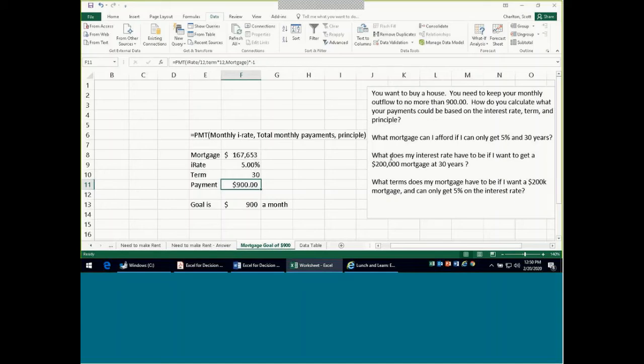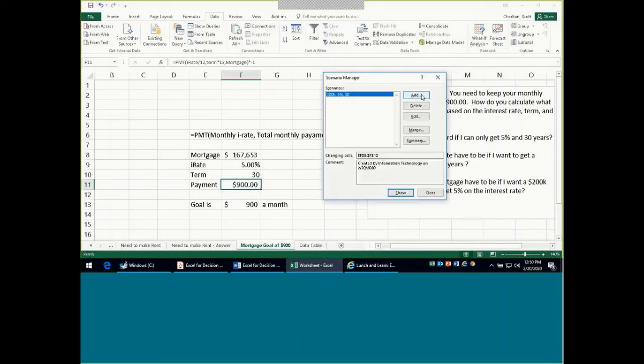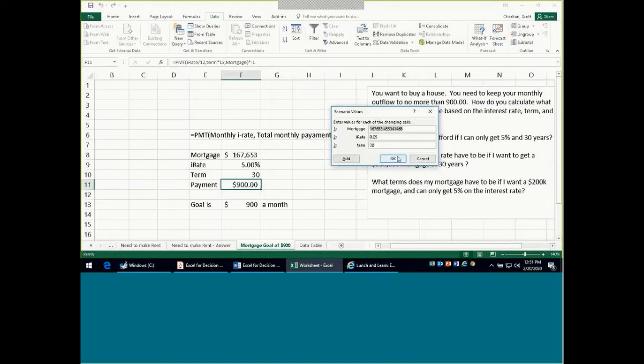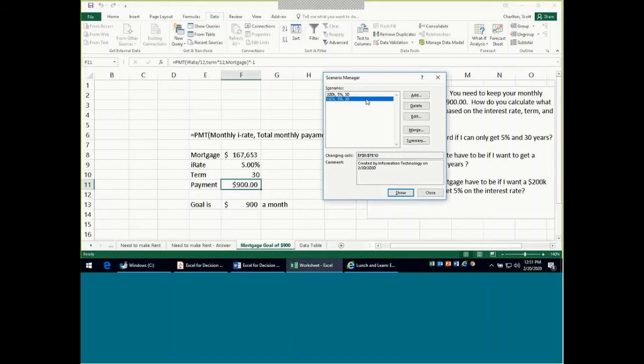Let's save this as a scenario so we can kind of create a stack of cards to describe what they are. So we'll go to what if, Scenario Manager, we're going to add, and we'll call this 167K, 5%, 30 years. And I hit OK. And I hit OK. Great. 2 different scenarios up there. Does everybody see that? Close.